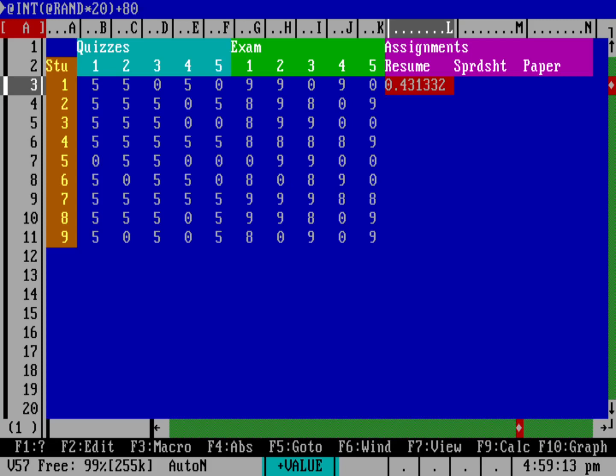Because random is going to be between 0 and 1. We're multiplying that times 20, which gives us a random number between 0 and 20, actually 0 and 19. And that becomes an integer, and then we're going to add that to 80. So that gives us a random number that's simulating students taking the final assignment. So we'll just hit enter on that and see the student in theory got an 86.